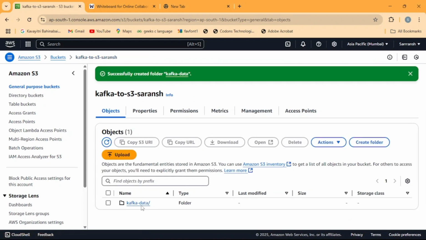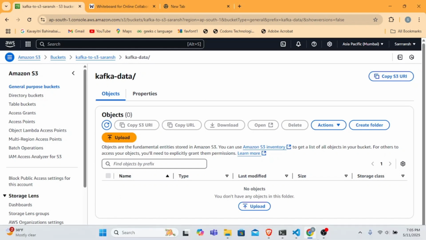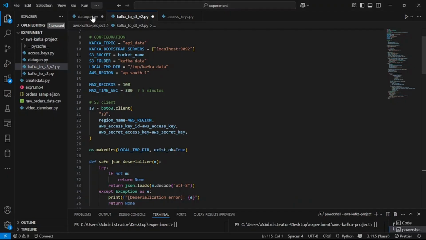Now this folder is created, and as I said, our code or our pipeline should create another folder inside this specific folder by the name of the current day, and then inside it should create different files according to the hour. Okay, let's go to VS Code.